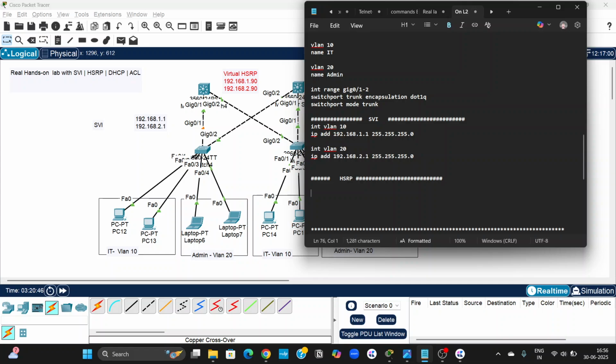So for that, I have to mention two VLANs. First of all, VLAN 10. Here I will make one IP, standby 1 IP, the first IP, 192.168.1.90 as a standby.